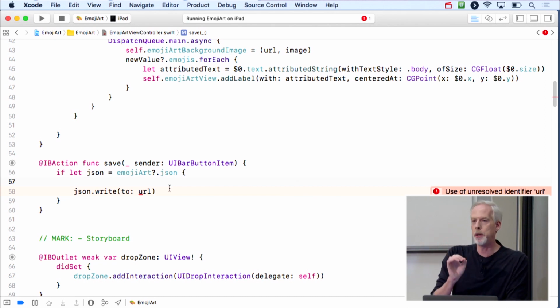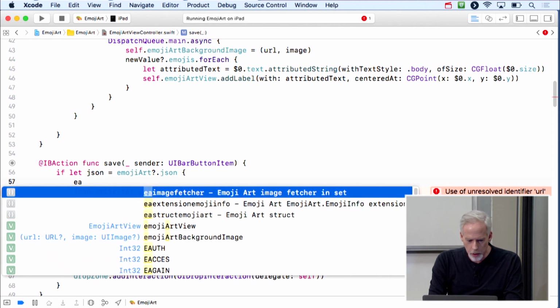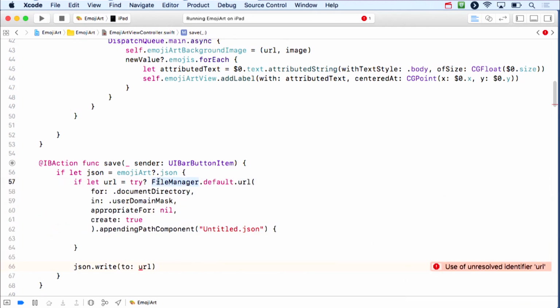You've got to figure out which sandbox directory you're going to start in. So this is a document, so I'm going to put it in my document directory. Okay, so let's type this in here. This is how we look up a sandbox directory, this default file manager default method, URL. So we're looking for the document directory.